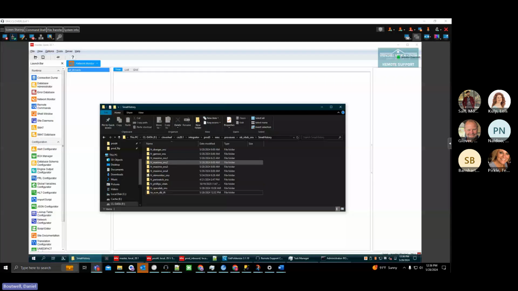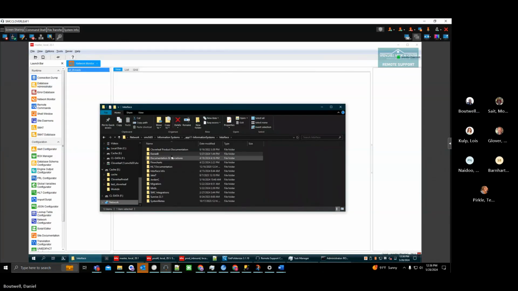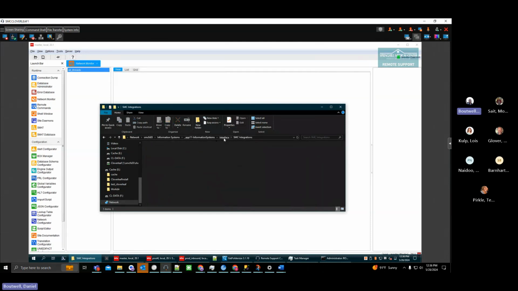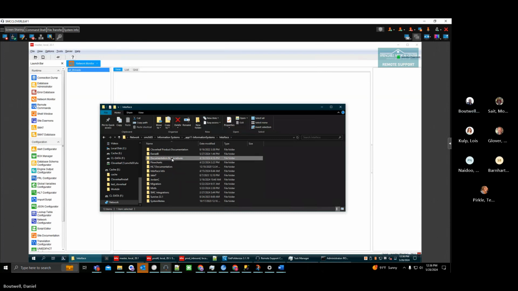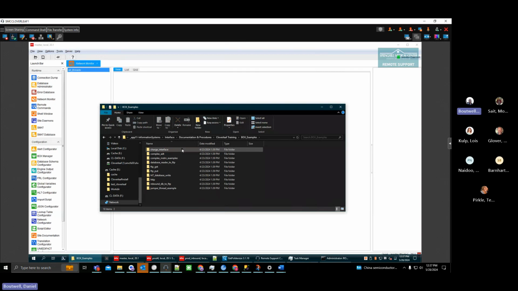Okay, so I provided you guys with this Cloverleaf training folder, and we have a folder called box examples in there. And in these folders, we have basically everything you need to set up the interface.